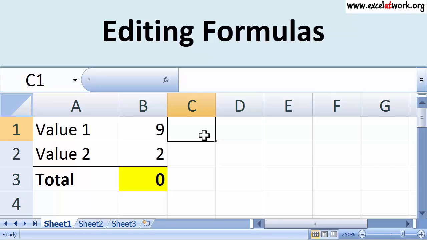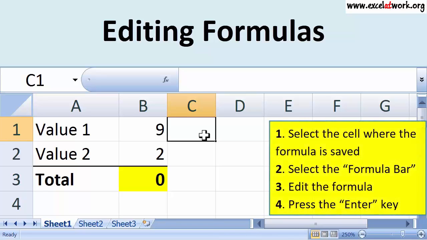To edit a formula, follow the steps shown on the screen. Take a look at the calculated total of the two values in cell B3. The result is 0 when it should be 11. This means that the formula in cell B3 is wrong and it needs to be edited. I will follow the steps shown on the screen to edit this formula.